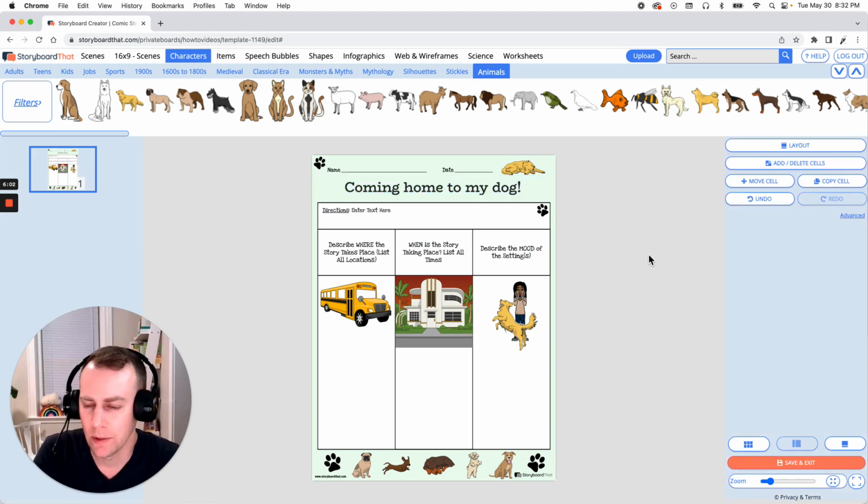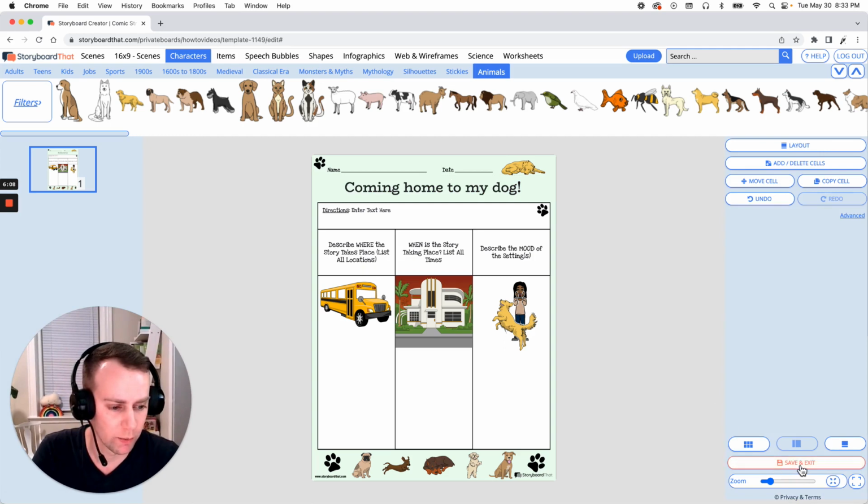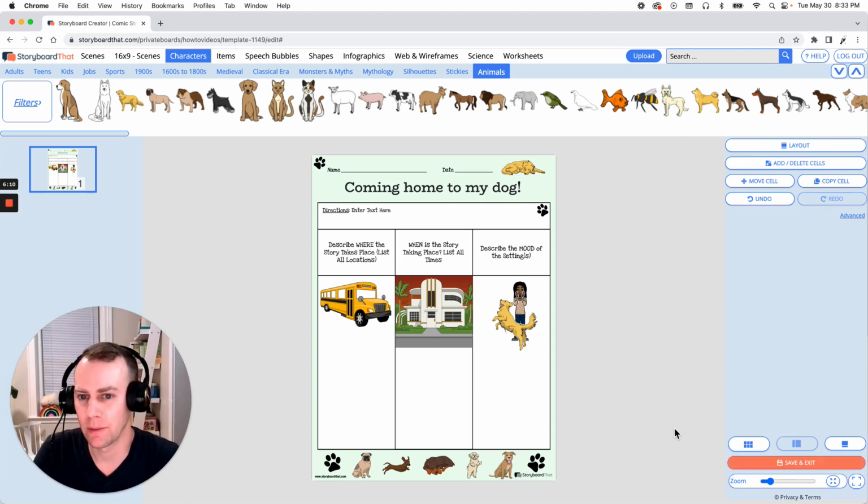All right, great. Now, when you're all done making the changes to your template, all you have to do is go to the bottom right-hand corner and click the orange Save and Exit button. And that is how you make a setting map using Storyboard That.